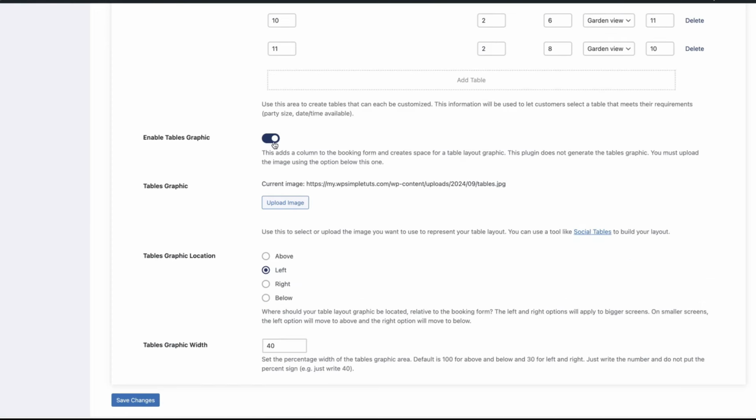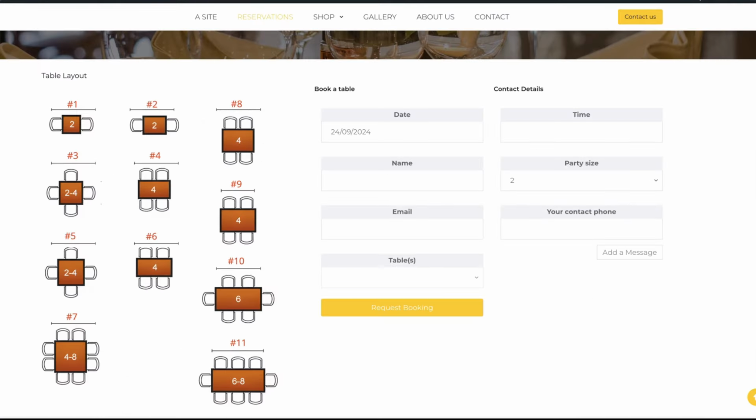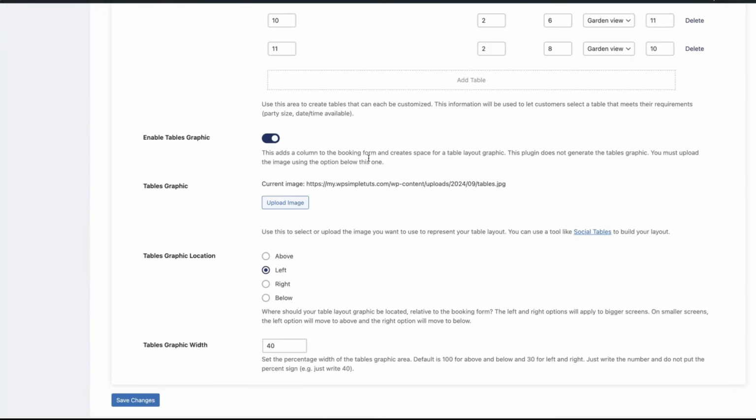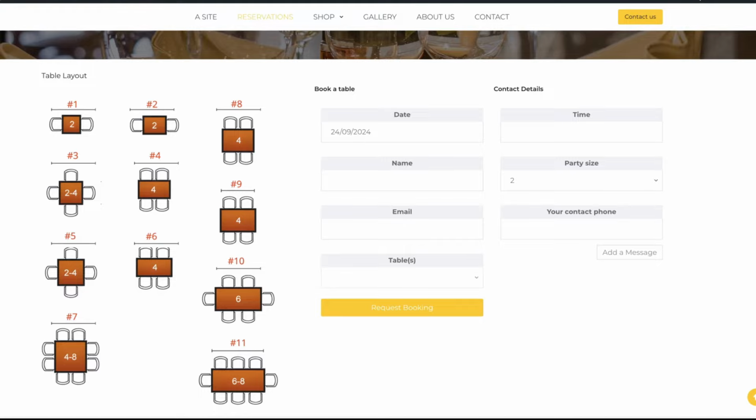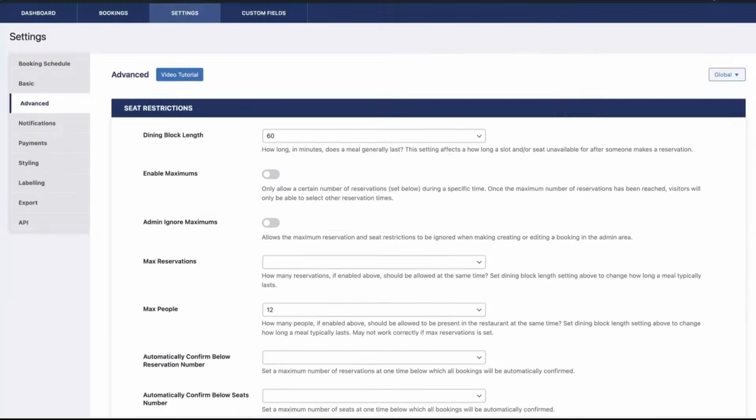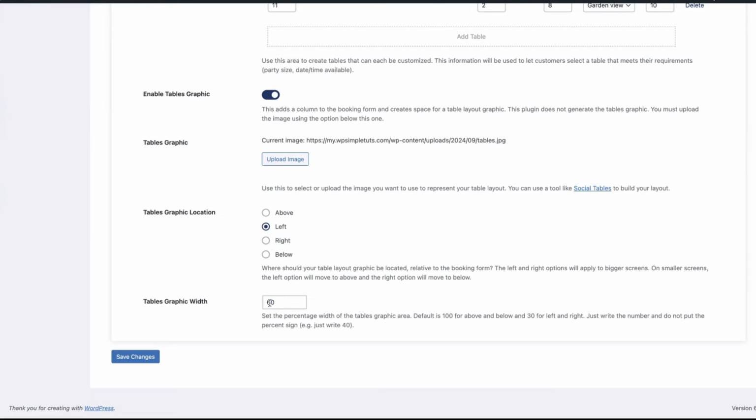Next one, I enabled table graphics. What is the table graphic? Is this image here. So if you would like to display the table layout, then enable table graphics. Upload your image. This is the image here. And now table graphics location, whether it's above, left, right, or below. I set it to left, and table graphics width is 40%. If I change it to 60% and save changes, refresh it here, you'll see it's much bigger. I don't like it, so back to the 40% and save it.